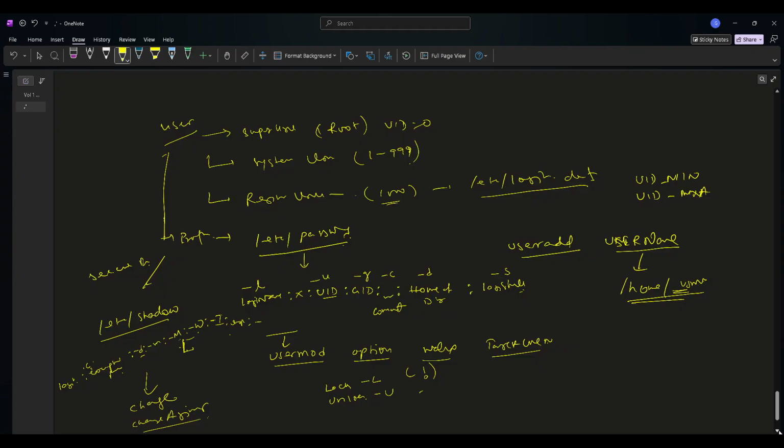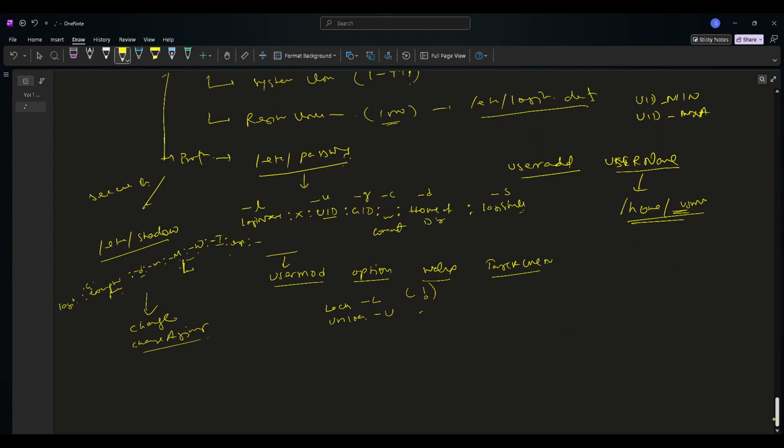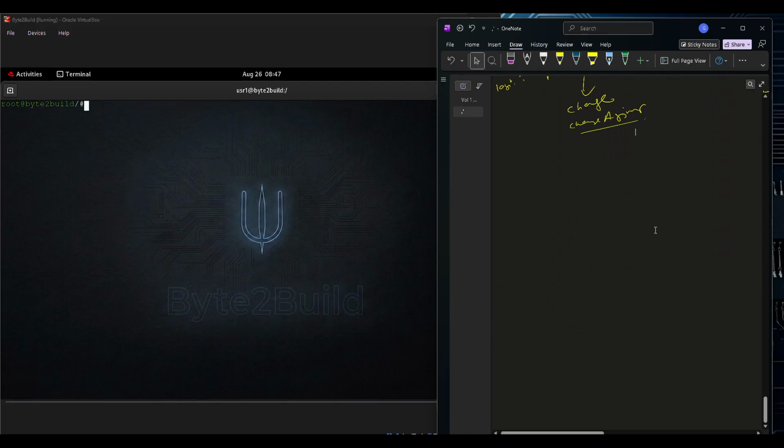Now, back to the group. Groups. Okay. So as you understand the users, groups have two types: one is the primary group, one more is the secondary group.